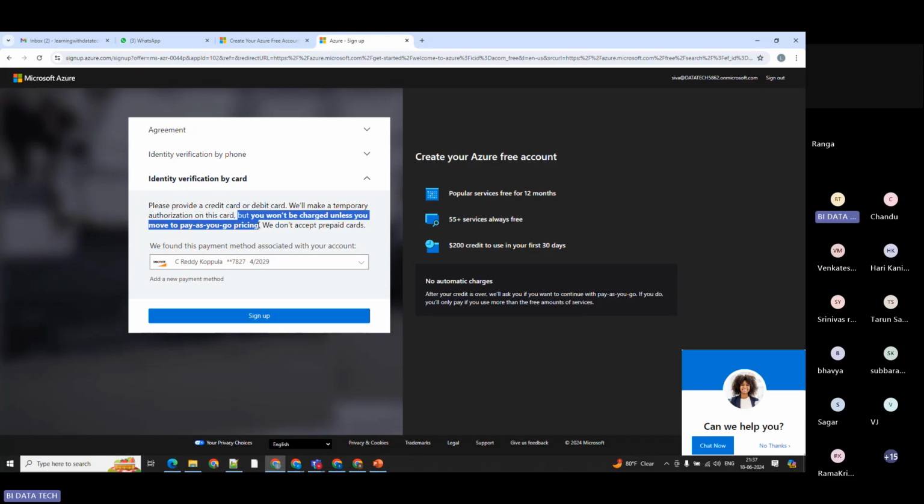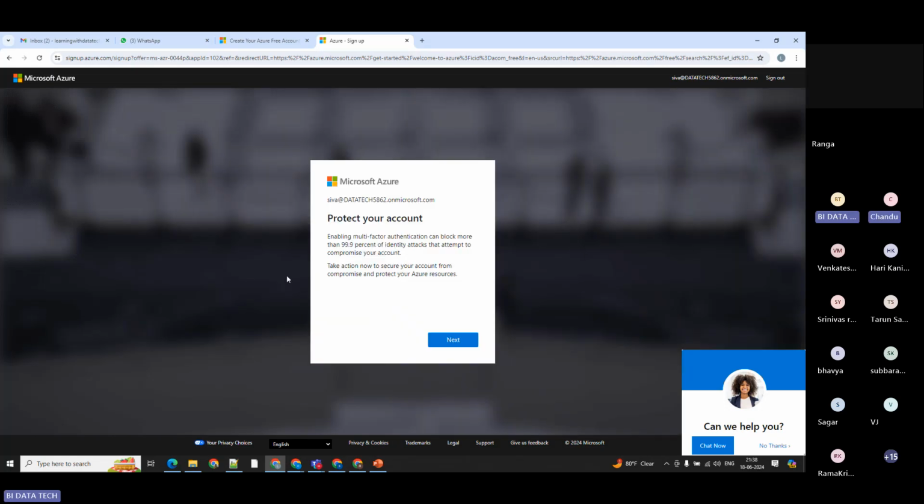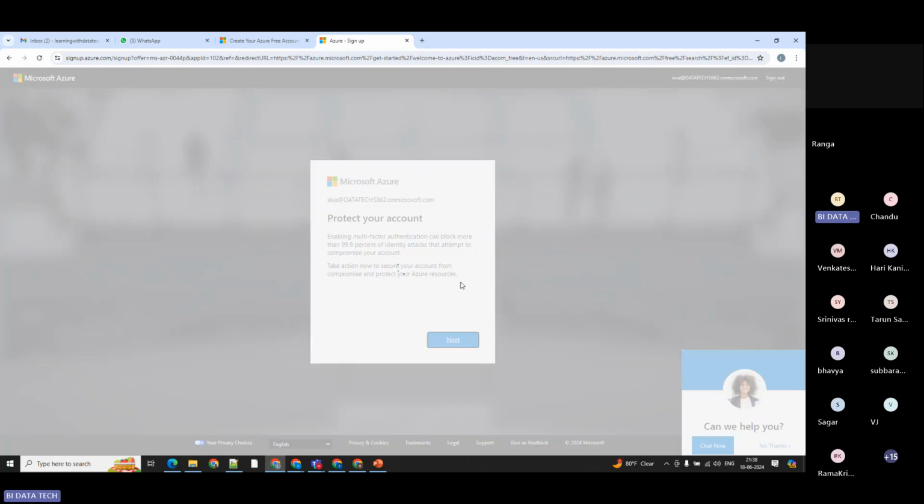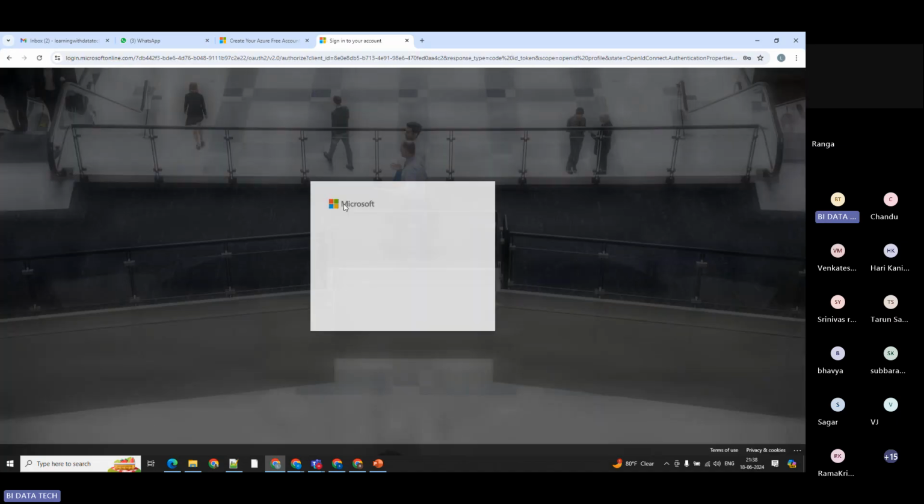Once you confirm that you're going with the pay as you go model, then only they will start charging you. Otherwise, they will not charge. Okay, no problem. I'm just clicking on sign up here. Click on next. For you also, it will ask more details because my details are already there in Microsoft account.